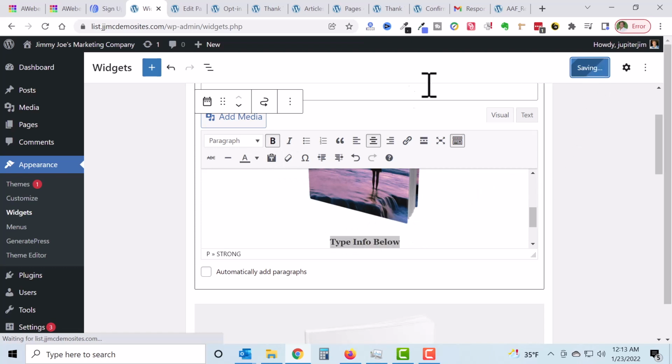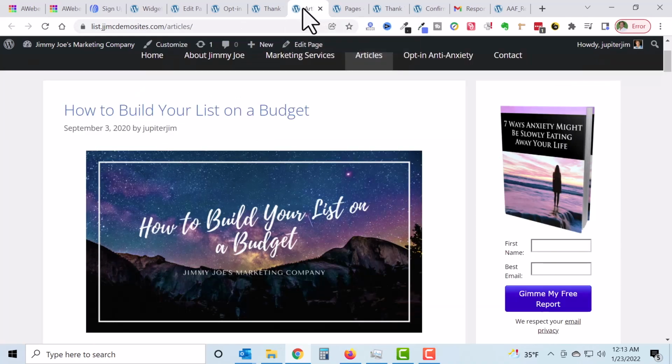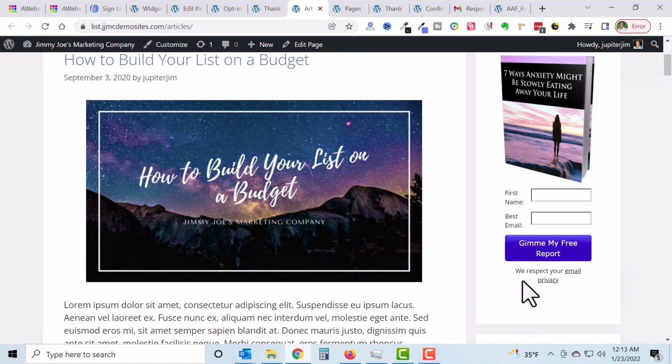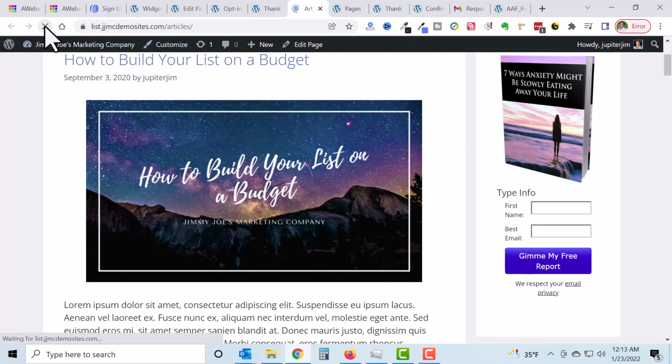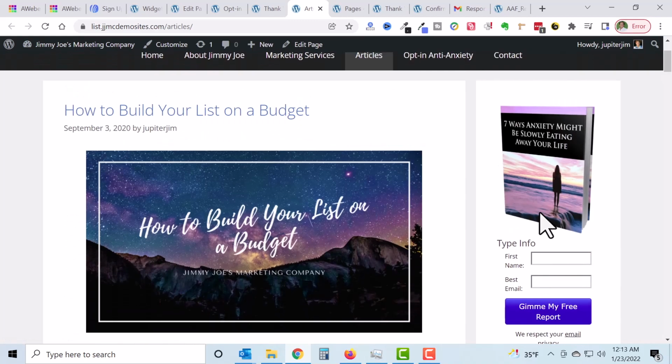Let's click update just to let you know that you have a lot more control when you create your own custom form this way. And once again, under that, you could have put, we will never spam you, et cetera, et cetera. So let me hit refresh and it says type info there. Okay, good enough. So that's how you create your own custom form using AWeber.